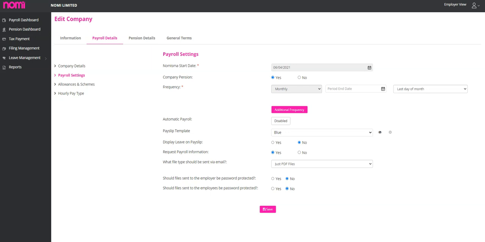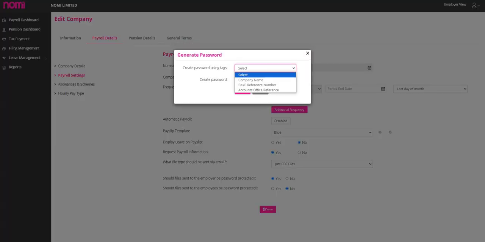And then we have what file type should be sent via email. So you can send PDF files or zip files, and you can make them password protected as well. So here you can set this to yes. The pop-up will appear, and you can use these tags to set up the password. And you can also provide a customized password like this.